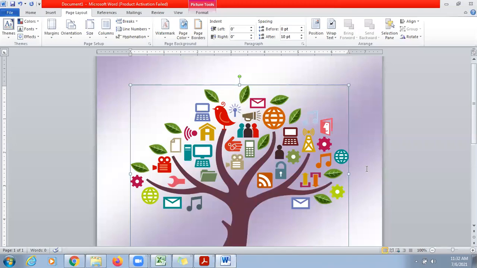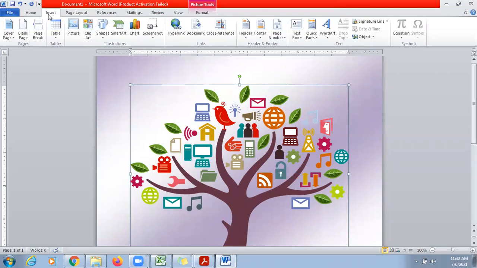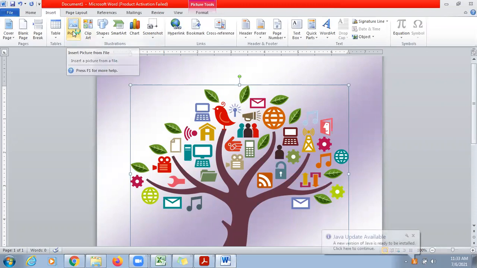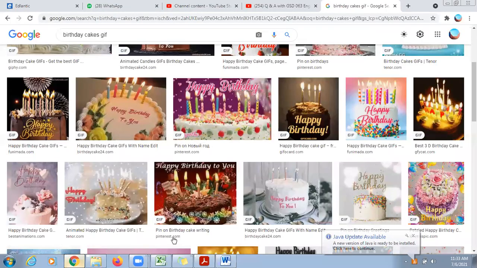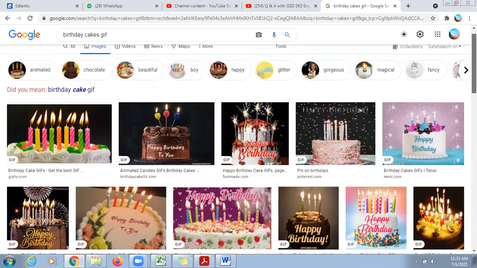Now, how can we paste the pictures on it? So this picture I have inserted by going to the Insert tab and clicking on Picture. This is one way you can insert a picture. Second option is you can search a picture from internet. For example, I have to make a greeting card for birthday. So I'll look for a picture.